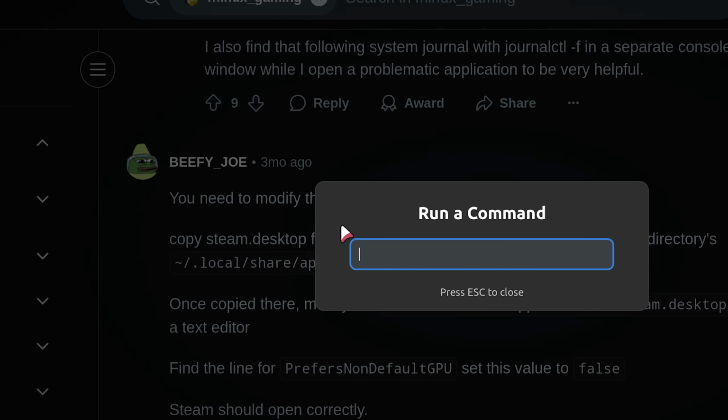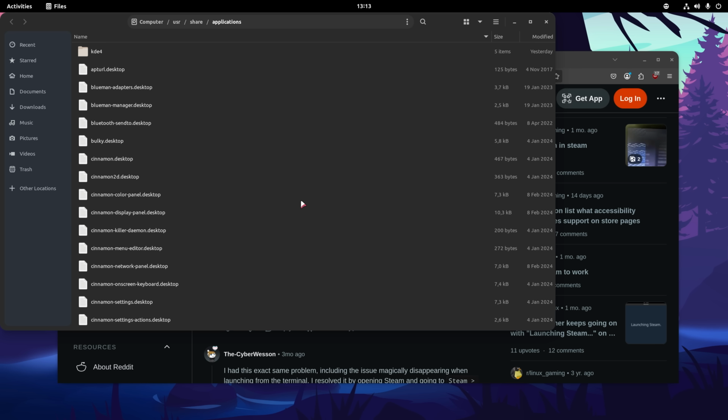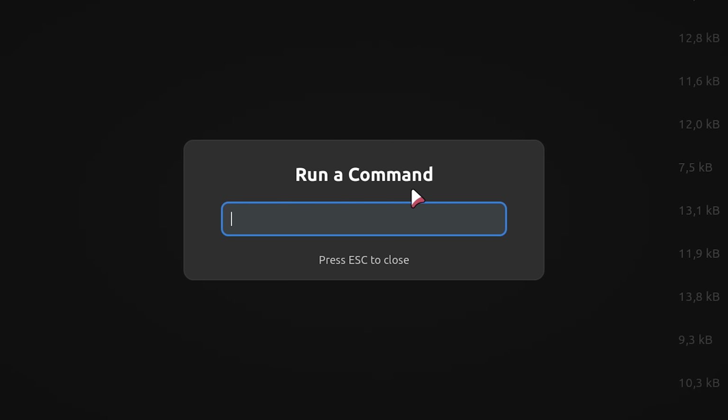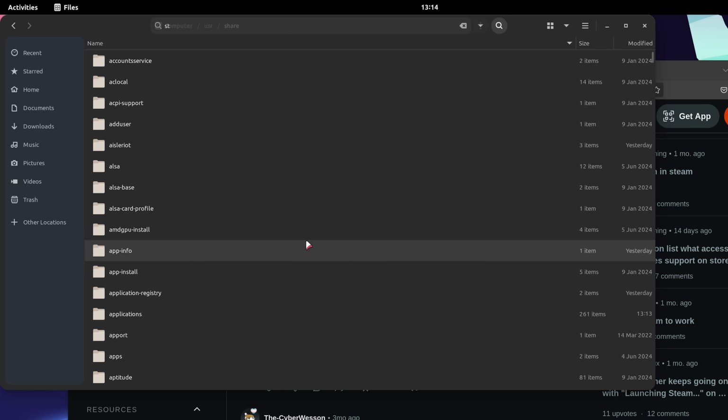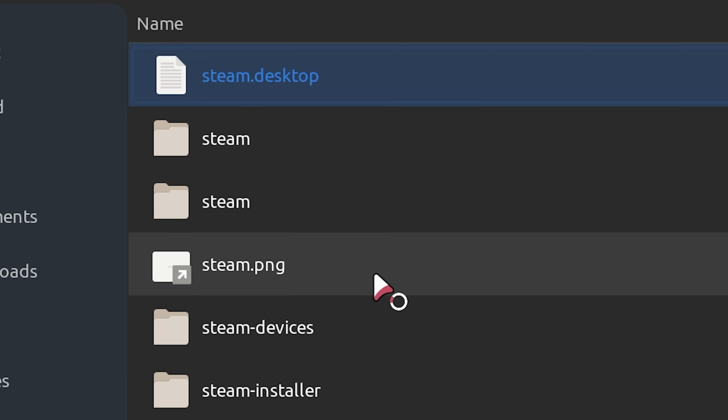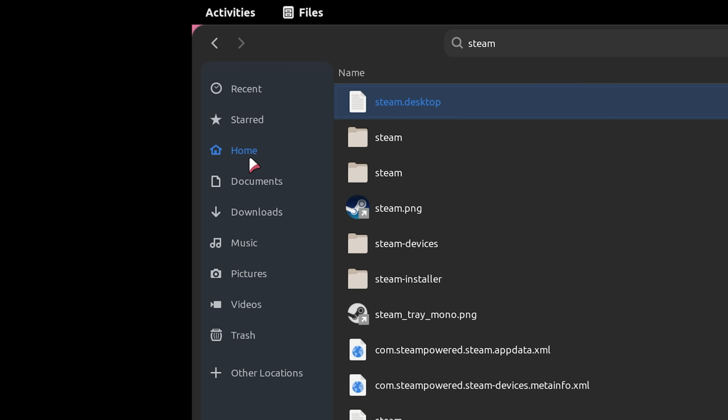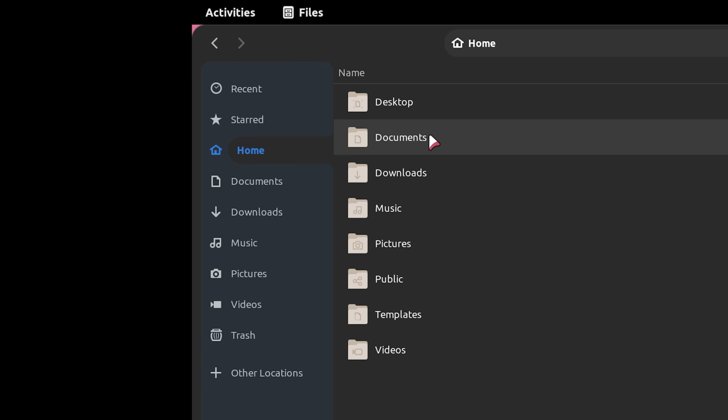Wait, Alt F2. Can I just go like this? Wait, no way that worked. It just went to the folder location from this command. Control F Steam. There's Steam desktop. Copy. What a rookie way to copy. Oh wait, there's no desktop here. I can only go to home and then desktop.